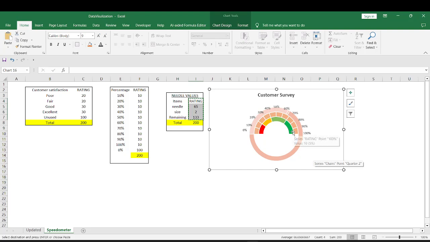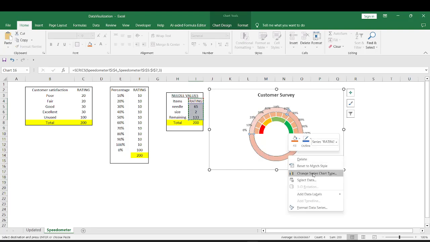Now we see that a new donut chart has been created on top of these two donut charts. But we don't want the third chart to be a donut chart. We want this to be a pie chart. To change the appearance, right click on it. Go to change series chart type.